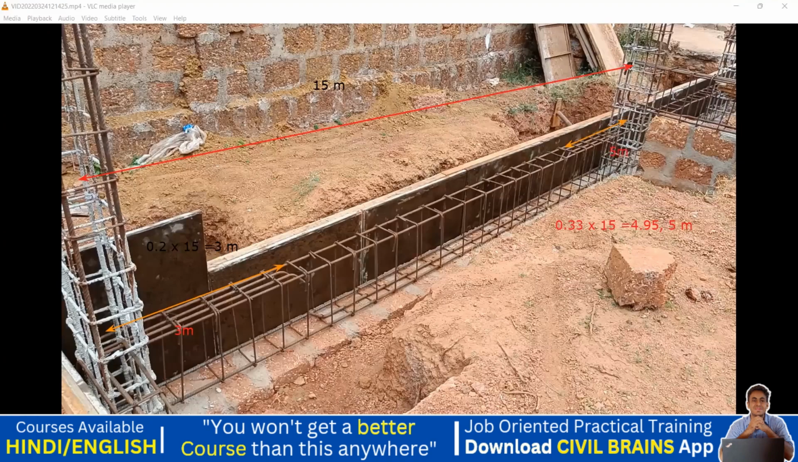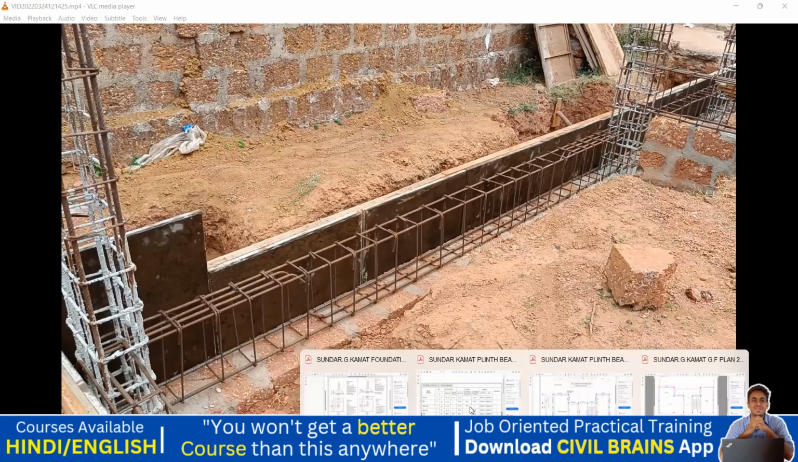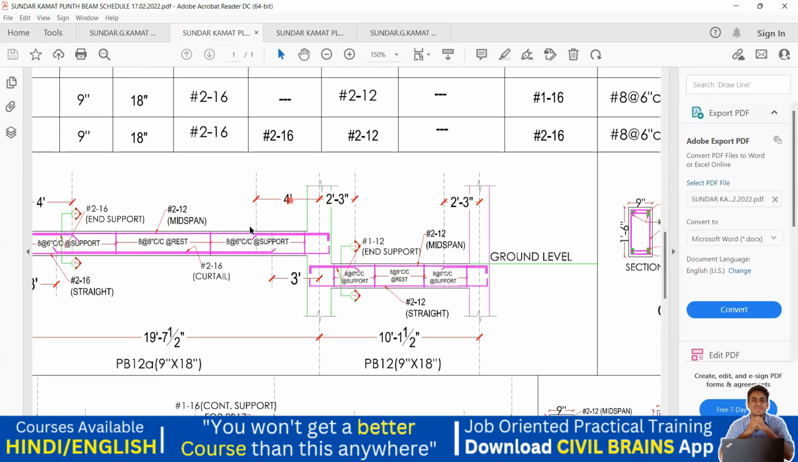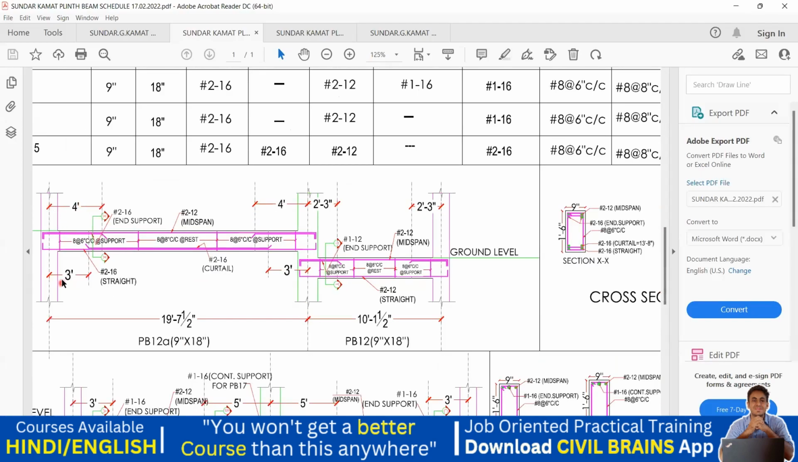Got it? So this is the importance of that curtailment bar, and all those things will be mentioned in the structural drawing. So usually if you're lucky, they'll give you everything. Like see, they've given it here. From here to here it is 4 feet. From here to here it is 4 feet. From here you leave 3 feet. From here you leave 3 feet. And then you give this curtailment bar. So everything will be mentioned.